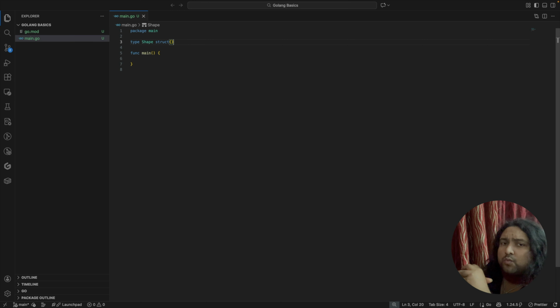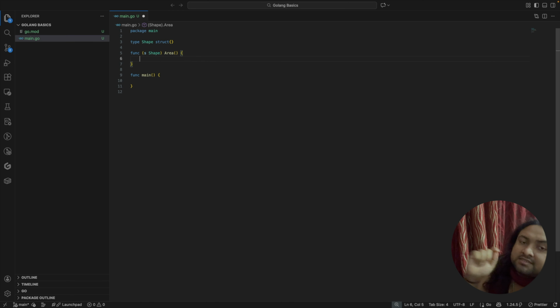Now, whenever we are talking about a geometric shape, every shape has two things: one is the perimeter, and the second is the area. Let's say we create a method for the area. Let's say func s of shape, because this is a method, so we need to define it this way. Let's call it area. This just means that this area function can only be called on an instance of a shape struct. That's it.